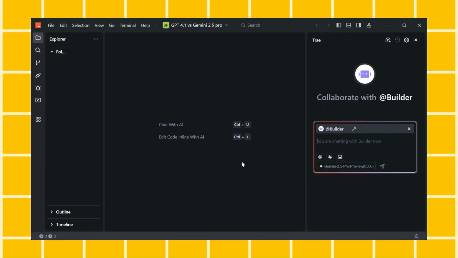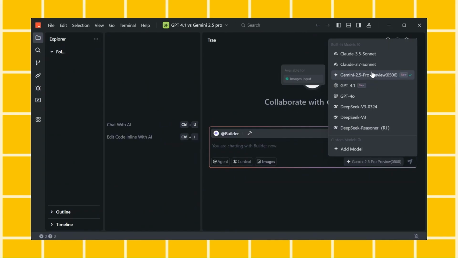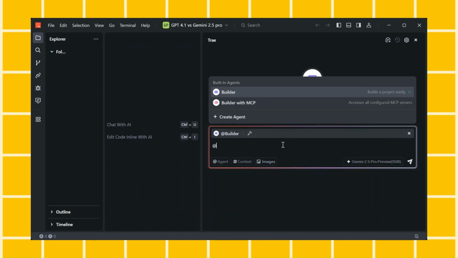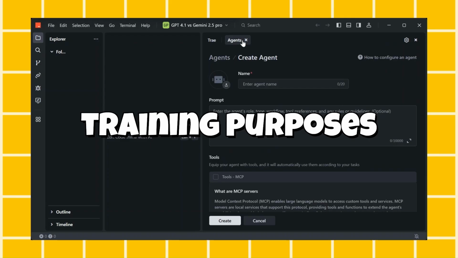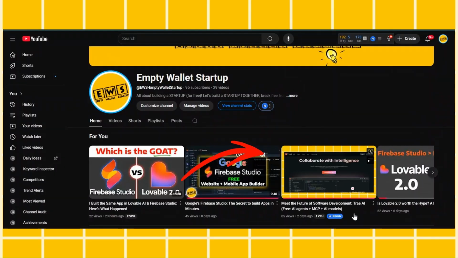First of all, to access both the AI models, the easiest way I found is Tray AI Code Editor. Tray offers these models at no cost. As far as I've seen, Tray is the best free AI code editor with many cool features. But don't jump into conclusions, as Tray offers all paid models for free. It uses our data for training purposes. If you want to know more, watch the Tray AI video where I shared everything.